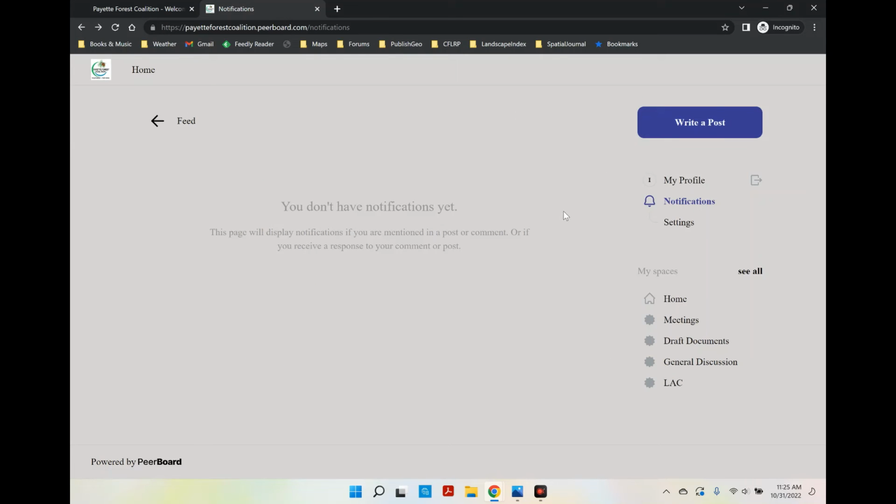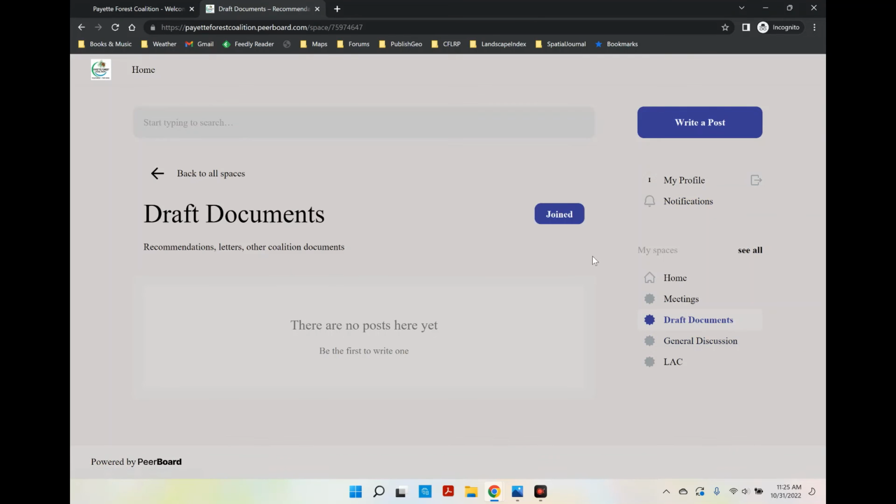The other approach, remember that we have spaces, essentially file folders. If you select any one of these, it will indicate that you have joined that discussion space. In this example, if you don't want to receive updates on draft documents, you can simply click on that and leave the notification for that category.